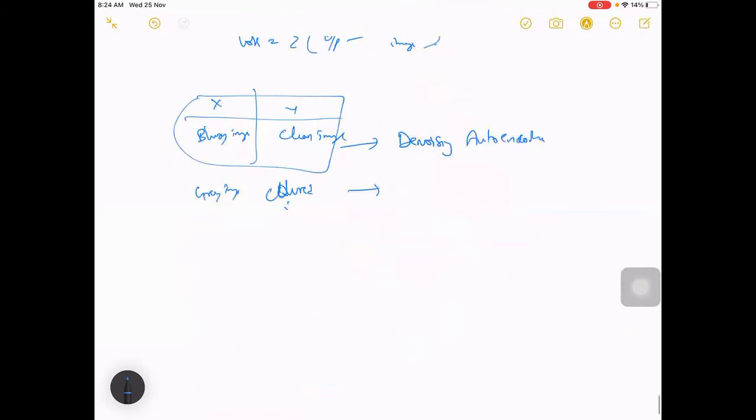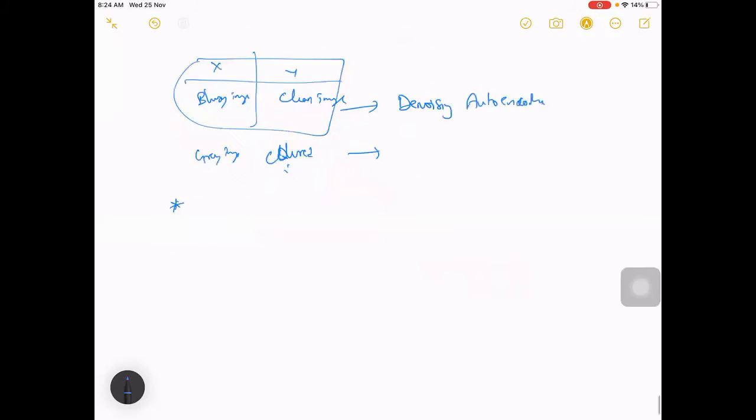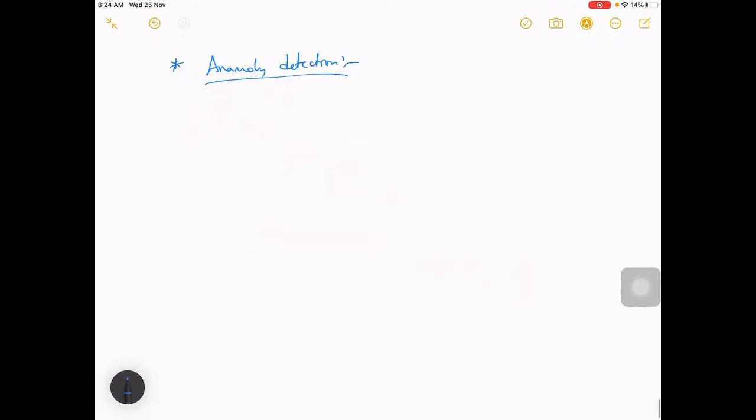Let me also tell you about a small use case which I have also used. We can also use it for anomaly detection. This is also a popular use case. So what actually is anomaly detection? From your data points, it tries to find an abnormal point, or a few abnormal points. Let me give you a small example.